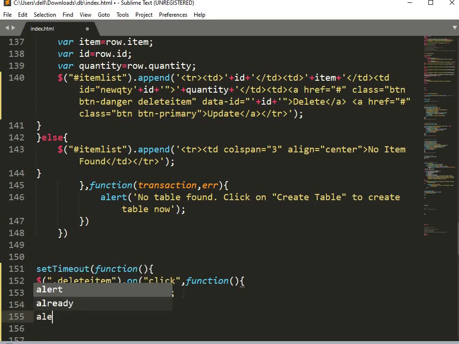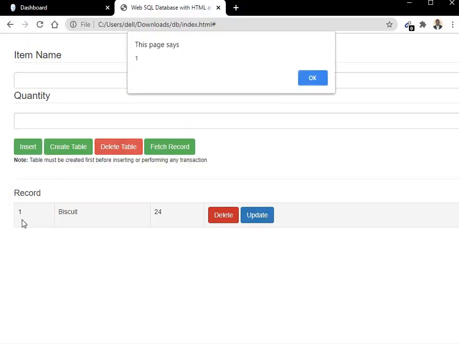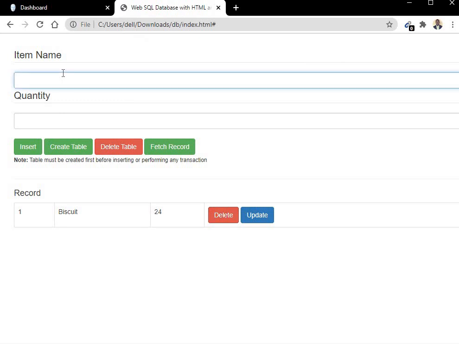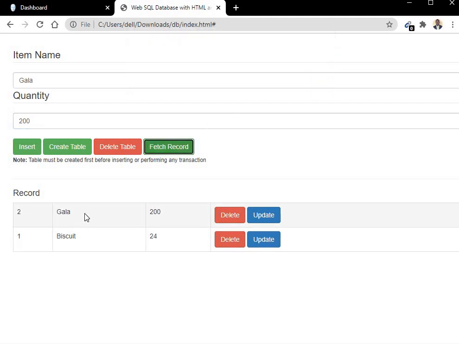So let me show you so that you know that we have captured ID. Let's just alert it out first. You can see ID 1. This is the ID. Let me add another one. Let's put 200 here and set. Fetch. You can see it here. Even this, when I inserted, I should immediately see my record.